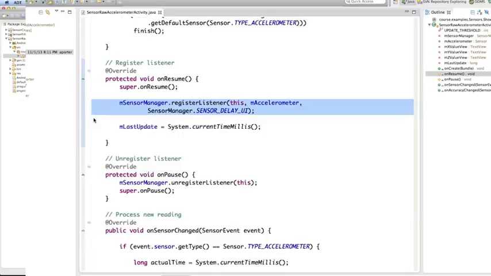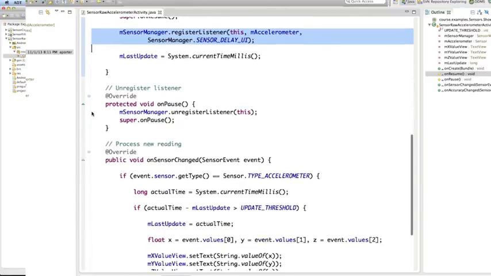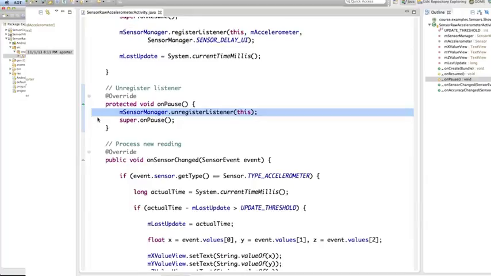The last parameter is SensorManager.SENSOR_DELAY_UI, and this corresponds to a relatively low frequency polling rate. Next, the onPause method unregisters this class as a listener for any and all sensors to which it may be listening.